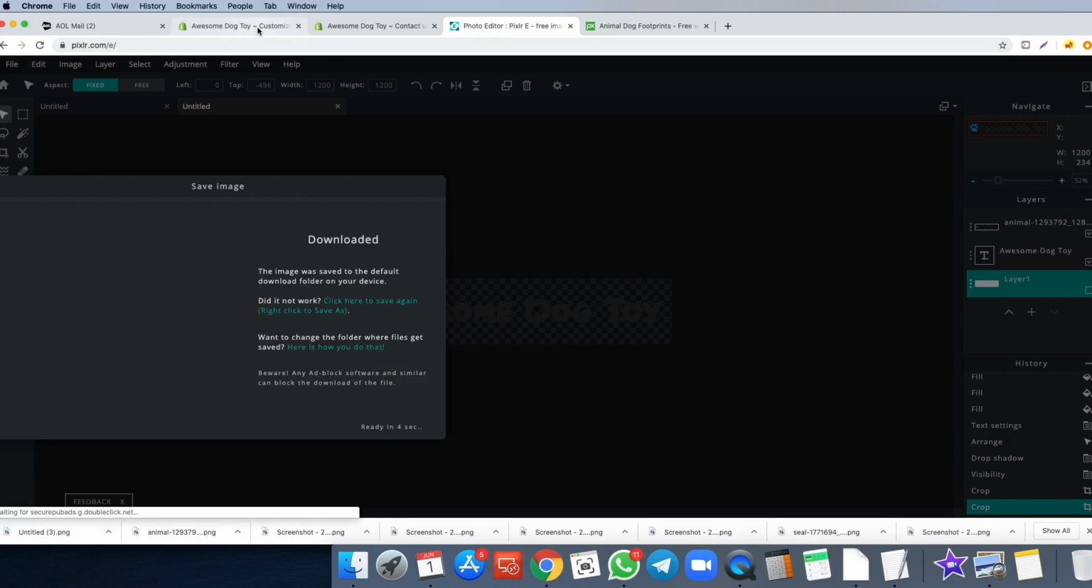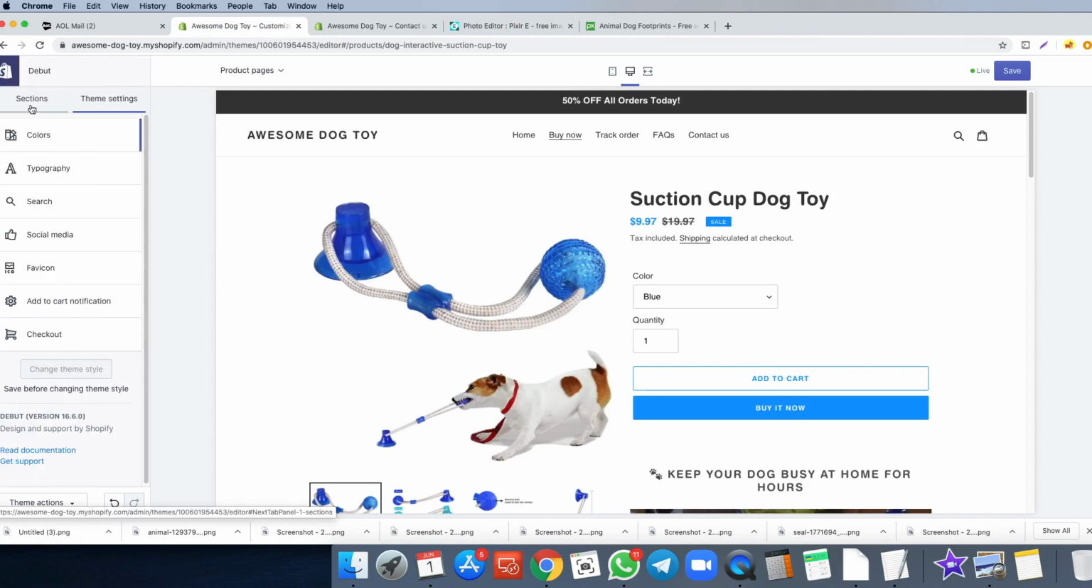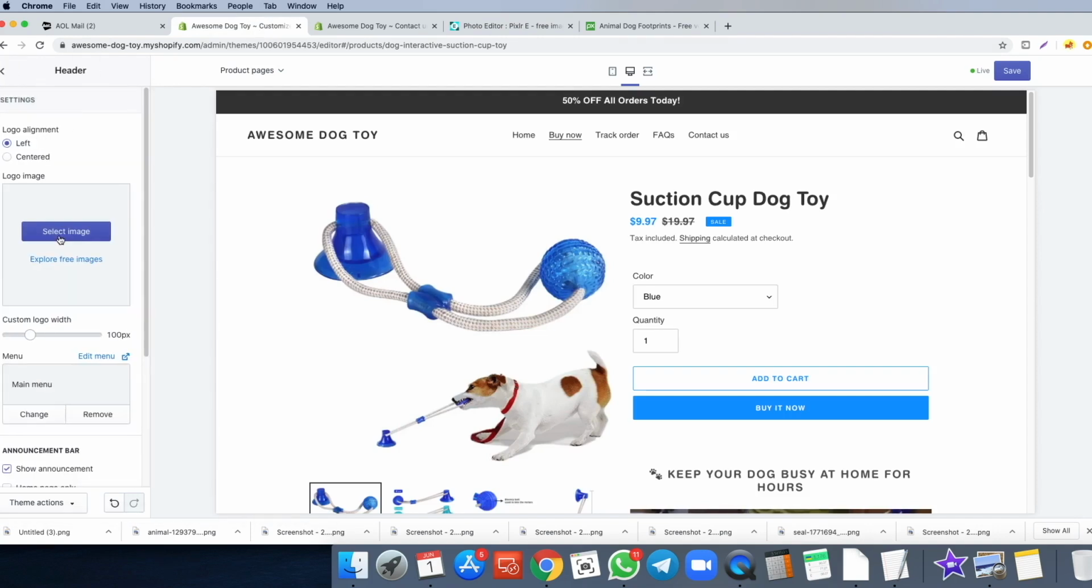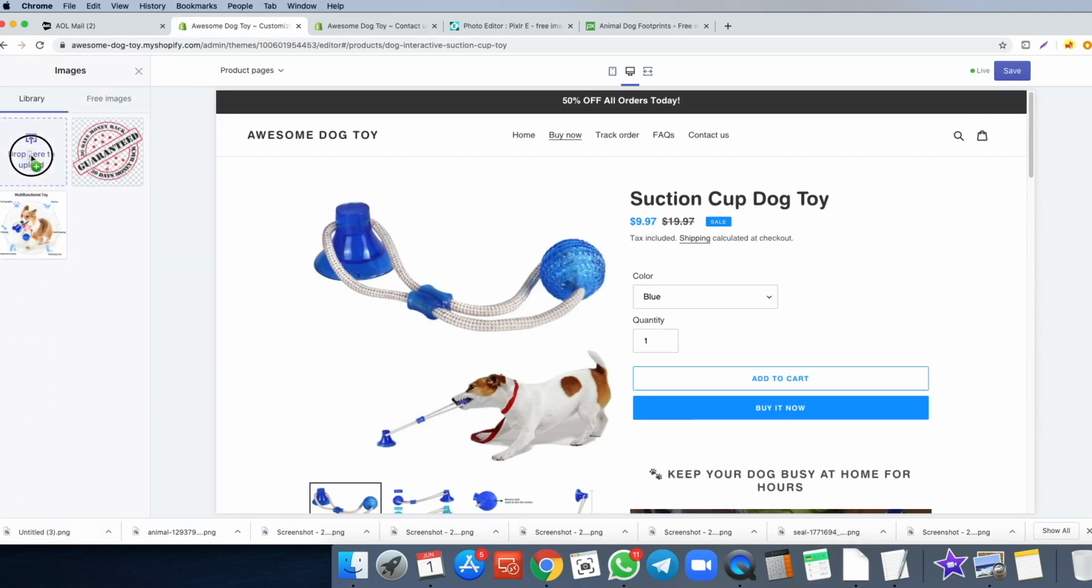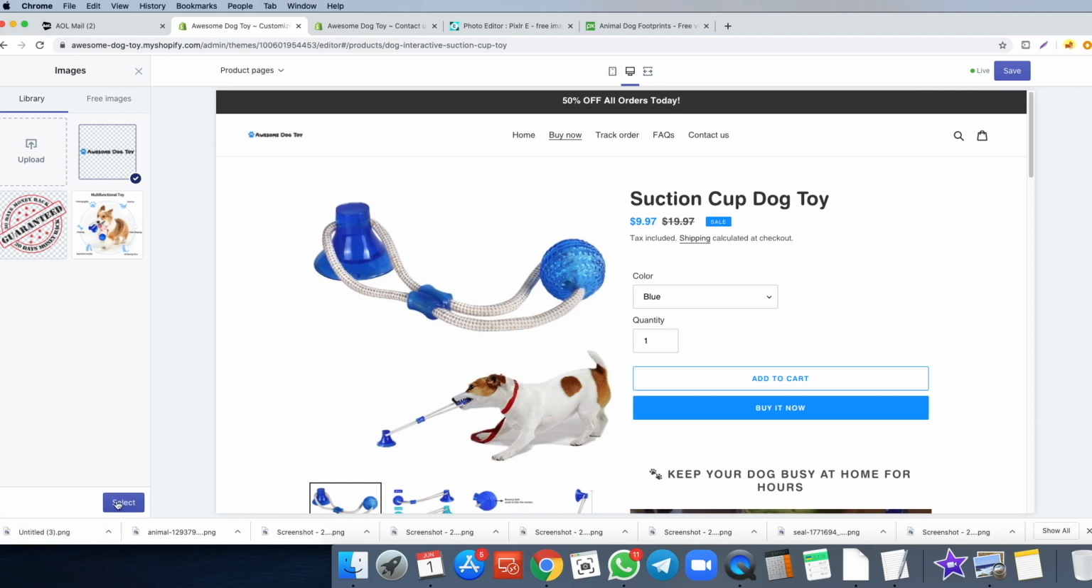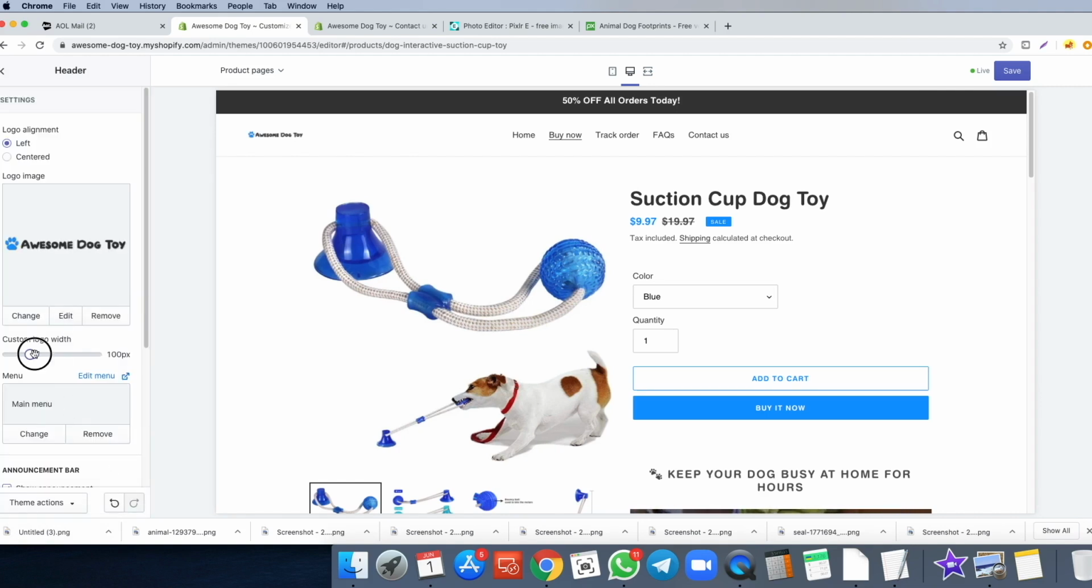Now let's go back to the website, to the homepage, and click on sections and click header. Now we want to upload our logo over here. So let's click upload and upload it here. Let's see how that looks. Okay, that is pretty small. Here you can just play around with it. Let's try to make it bigger.